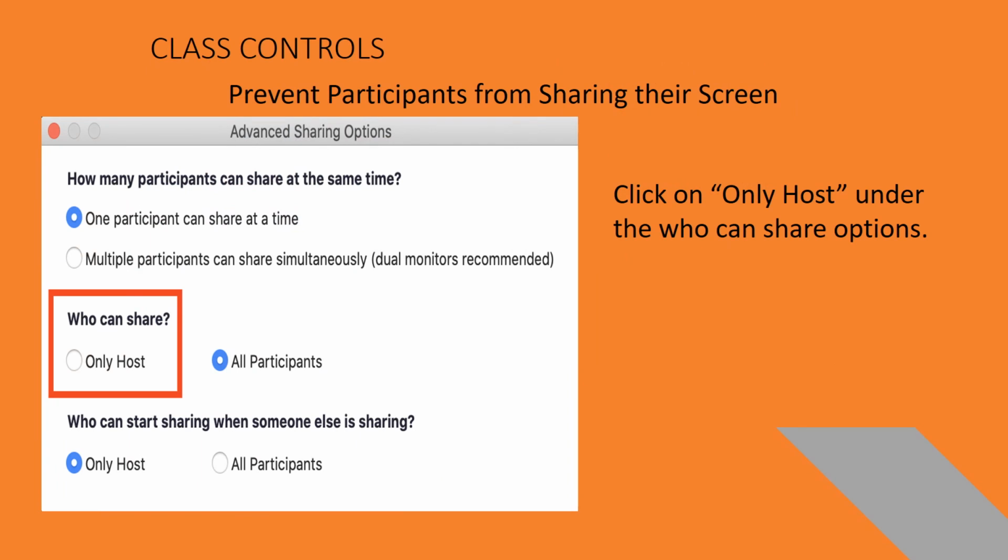Sometimes, due to some technicalities, there are some participants who would need technical assistance from other participants. And so, most likely, one can share at a time, but another one is trying to help him. So, you have to identify who will really be the presenter, who will be sharing the screen, and then allow that participant to share the screen. And then, as much as possible, you have to identify who can share, if it is only the host or the participants, and who can start sharing when someone else is sharing.